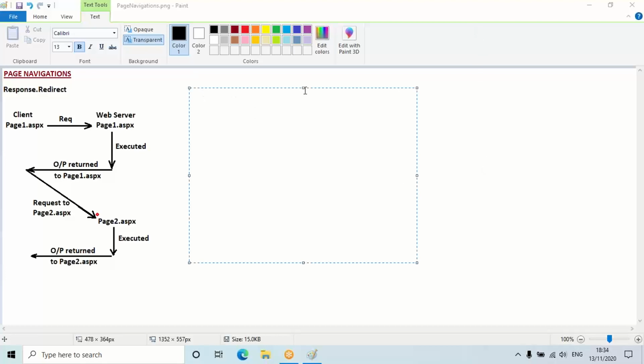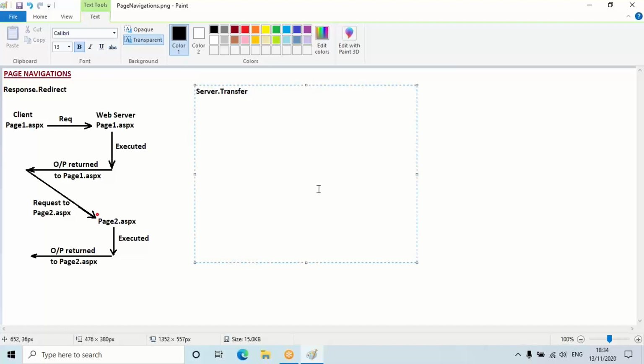Now we are going to talk about the second scenario, which you call server.transfer. This is the second scenario. This is all we are doing: page navigation, transferring the control from one page to another page. That's what we are doing.